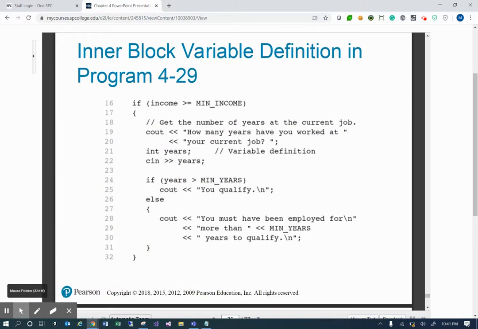Here we have some inner block variable definition. Now, the interesting thing about this is years being declared out here can actually also be used in here, because this inner squigglies, this inner block, is inside of these squigglies. So variables can go from the outer scope to the inner scope and be used.